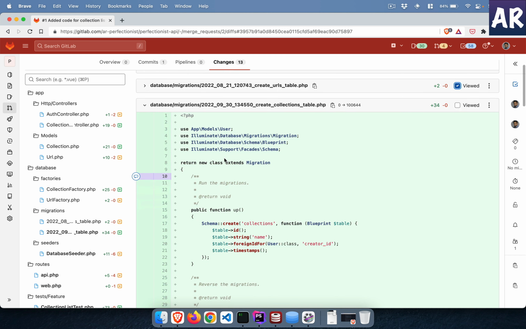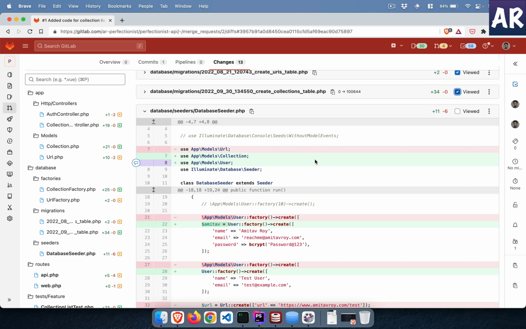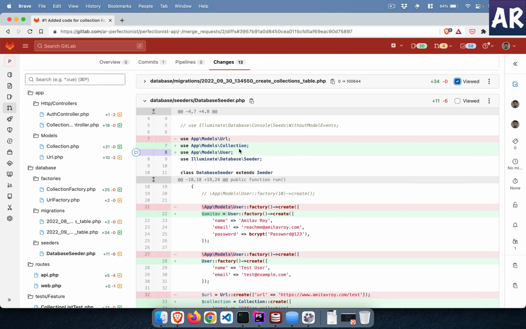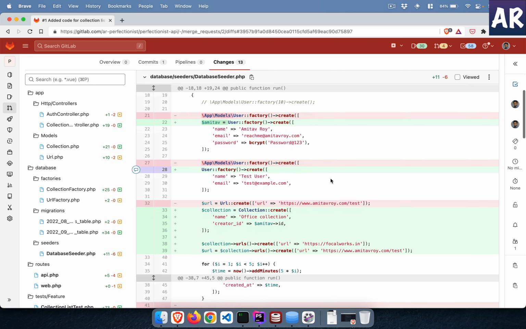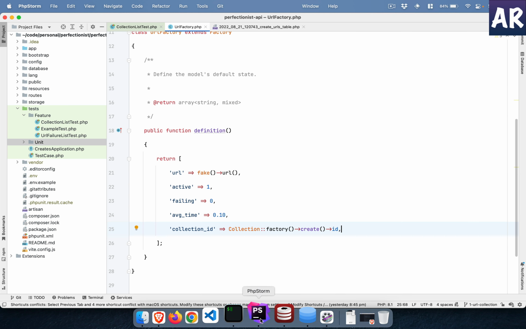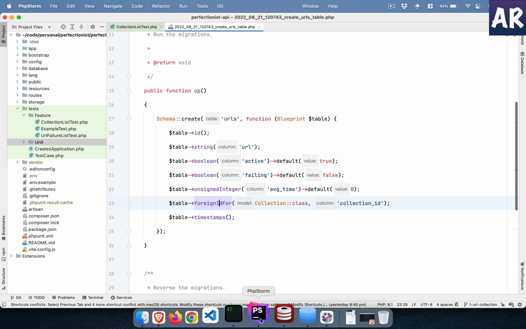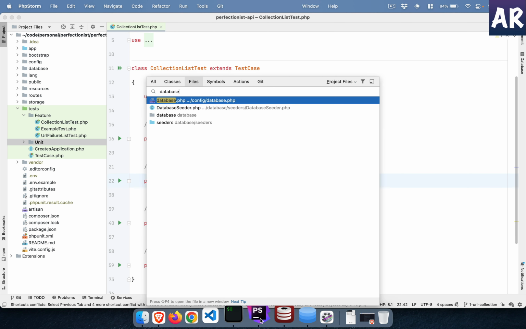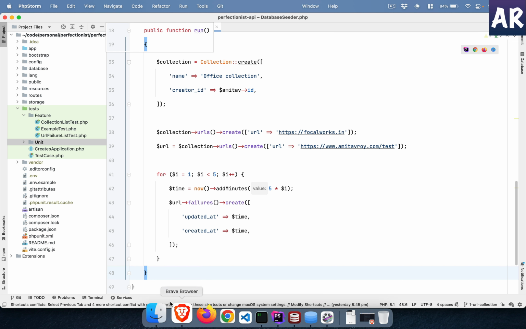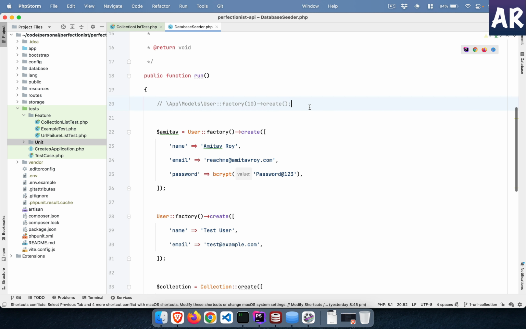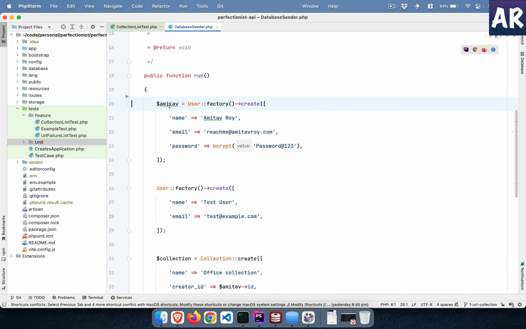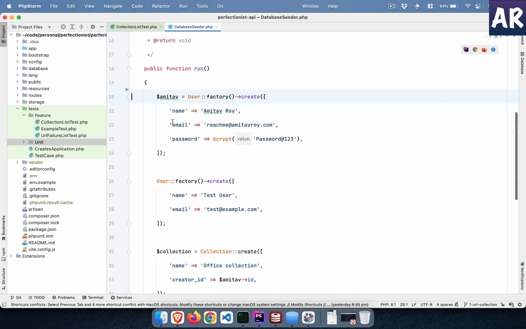Okay, so the collections is something which we have seen. The collection table migration file is pretty straightforward. Only 2 columns are added. Now the database seeder. Obviously there are certain kinds of changes that I had to make. Let me explain it to you. Database seeder. So because I now have a collection relationship, what I did was first I got this user into a variable Amitav.